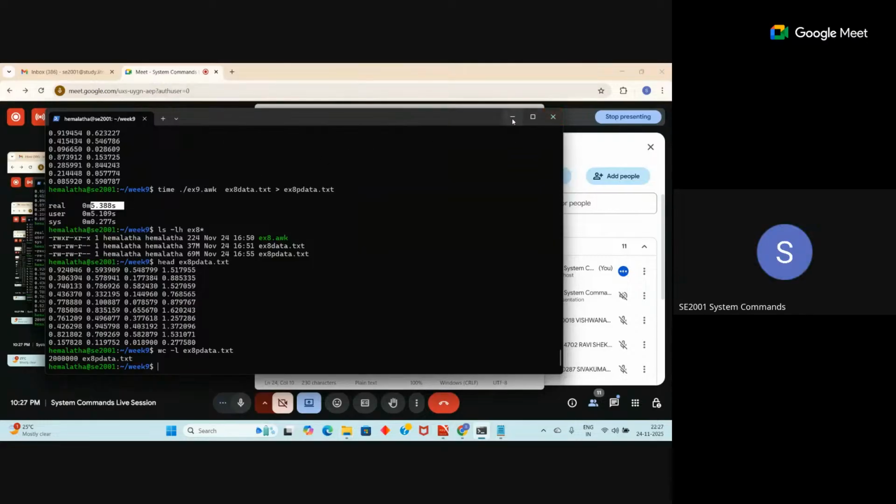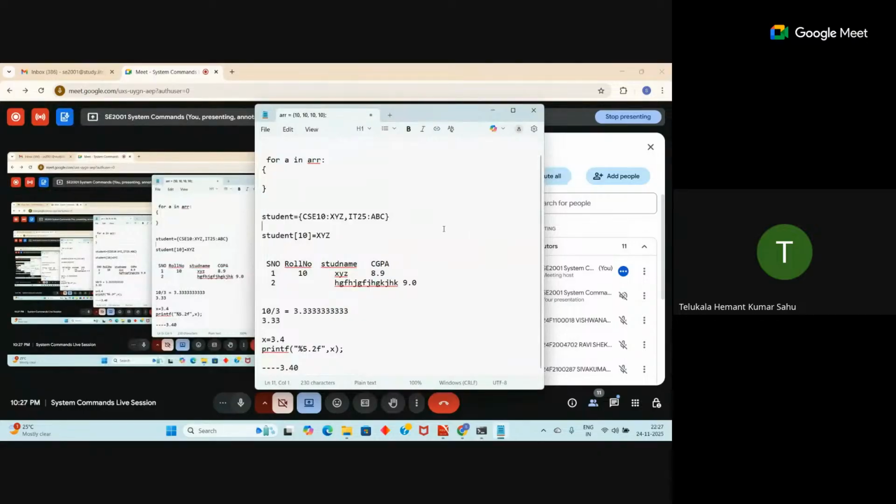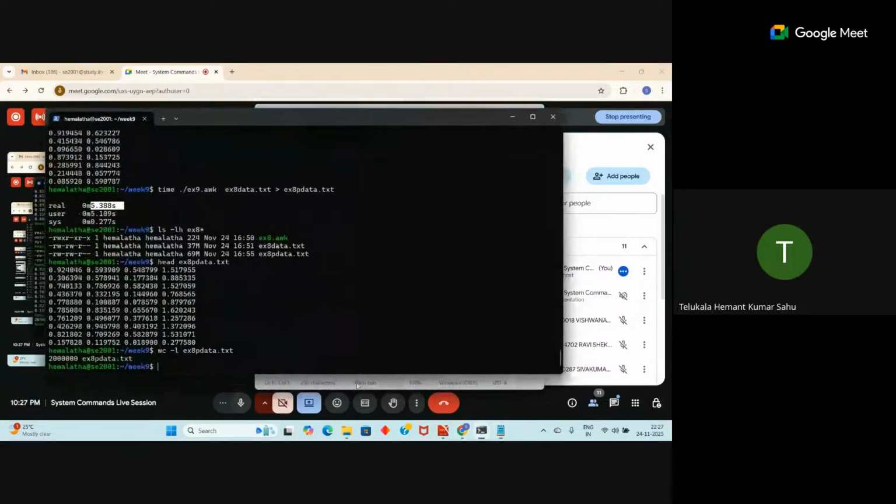Ma'am, here in the time command, please show the comment. Here in the above command, where time is written, please show that. Yes, yes. So here the output is redirected to ex8 pdata.txt. Why is it not displayed on the output screen, ma'am? If I display the data on the output screen, it will scroll for another 10 minutes.